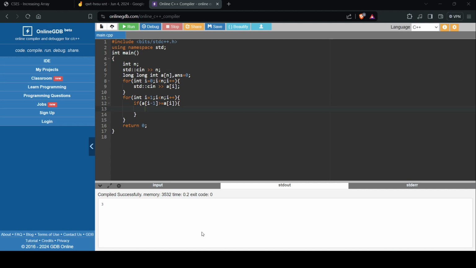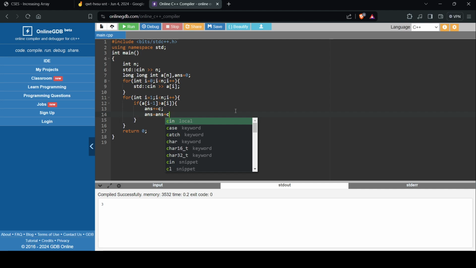Yeah, one minute. If A[i-1] is greater than A[i], this is when we have to increase A[i], right? So we just do answer plus. This is basically like a short form. I'm not going to get into the specifics, but if I write answer += C, that's exactly the same as answer = answer + C. This is just a shorter way to write it and it's more convenient.